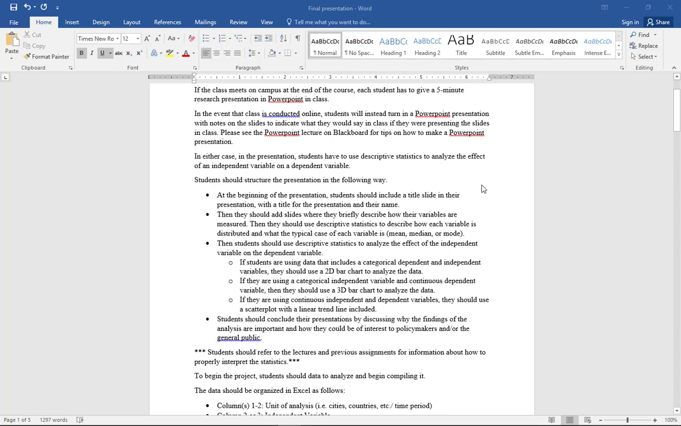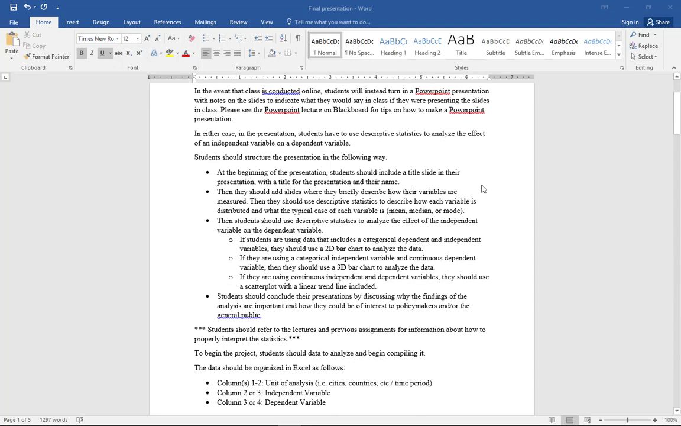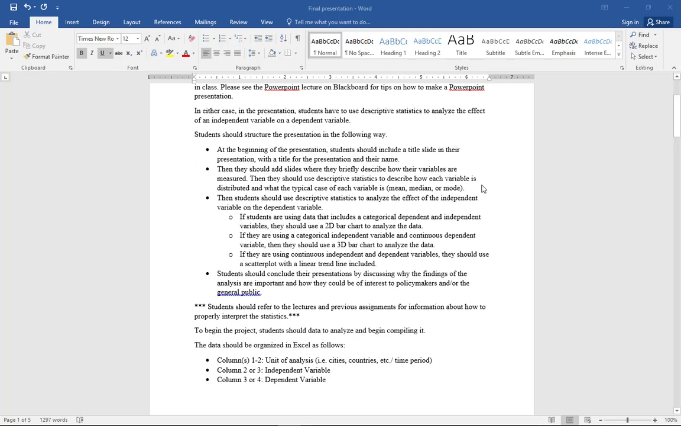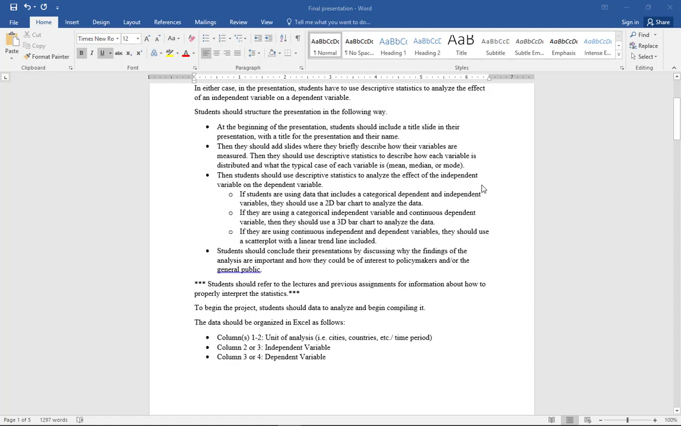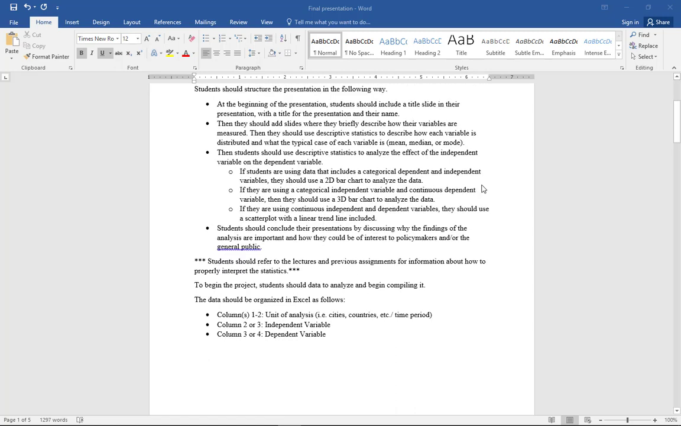In either case, in the presentation, students have to use descriptive statistics to analyze the effect of an independent variable on a dependent variable. Students should structure the presentation in the following way. At the beginning of the presentation, students should include a title slide with a title for the presentation and their name. Then they should add slides where they briefly describe how their variables are measured. Then they should use descriptive statistics to describe how each variable is distributed and what the typical case of each variable is, such as mean, median, or mode.